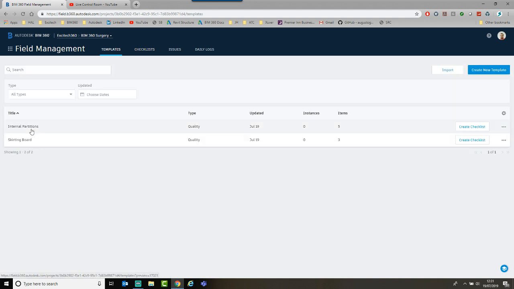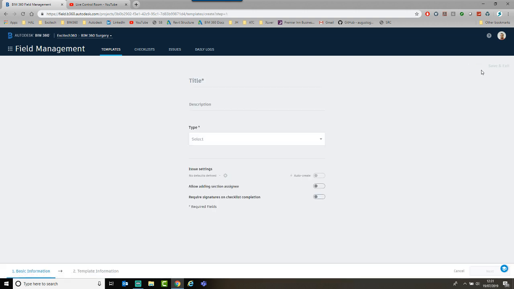I've got some existing templates, but I'm going to create a new one and show you the approach, and then I'll edit an existing one to show you what can happen if you've already created your templates. So I'm going to create a new template and give it a name. I'm just going to go with door handover, and I can give it a description, and I'm going to link it into a quality type checklist.